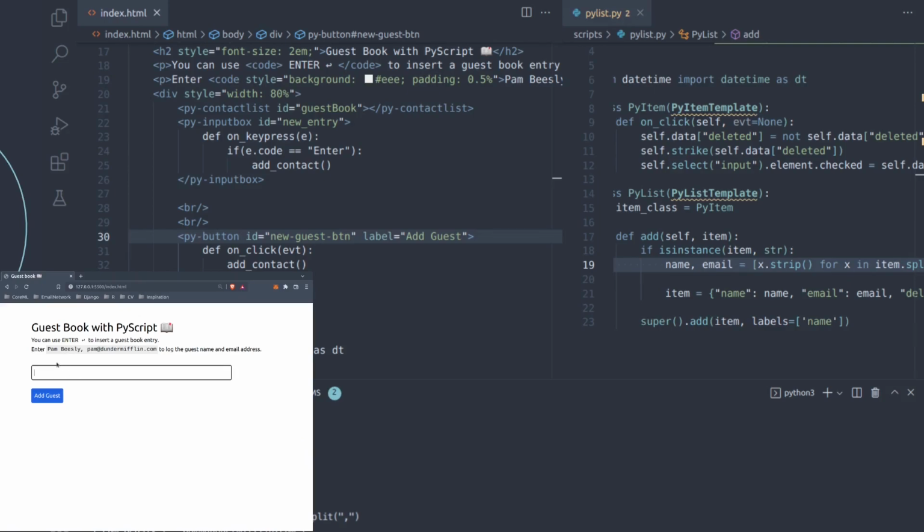And let's try and do the same thing. Let's first try to do this and hit enter. Okay, it works. Now let's try and do this and let's change this to Jim. And change this to Jim. And now instead of hitting enter, let's hit on add guest. Okay, that works as well.